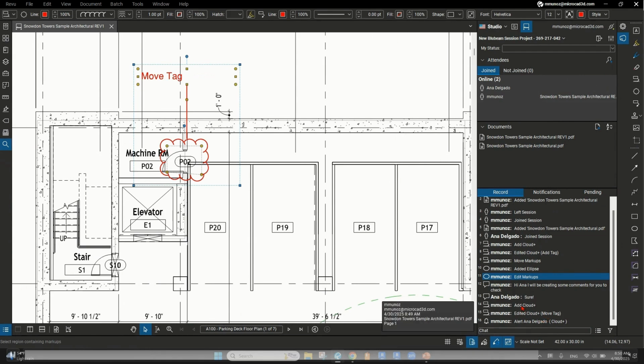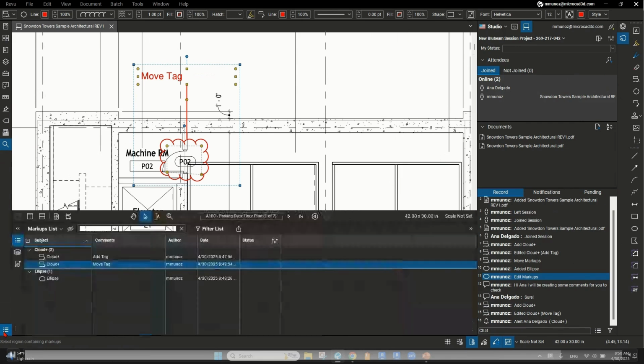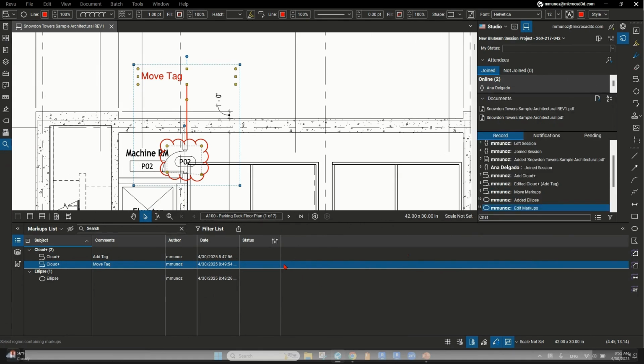So as you can see, this is quite useful, but there's another place we can take a look at all these comments, and it is our markup list. So over here on the bottom of the screen on the left side, we're going to be able to open up our markups list. We will be able to see the comments we've made, the author of those comments, the date they were made, and if we have additional settings set up on our review, we will be able to see all the information right there.